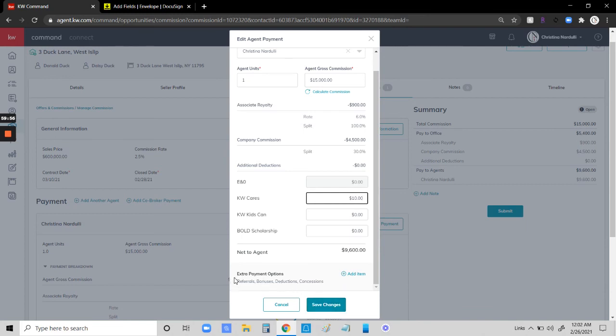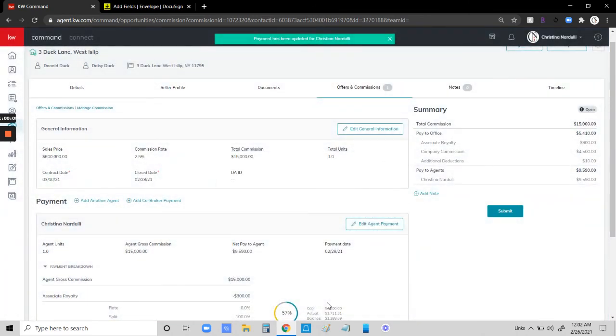And here is where you put in extra payment options. So any referrals, bonuses, concessions, you would put here. So let's click on Save Changes. And what it does is on the right side, it's kind of like your pay stub. And it'll show what the total commission is. So the gross commission, what's being paid to the office. So the office is going to get $54.10. And it's broken up into the royalty, the commission, and the KW Cares donation. And then payable to the agent, that is how much your check is going to be.